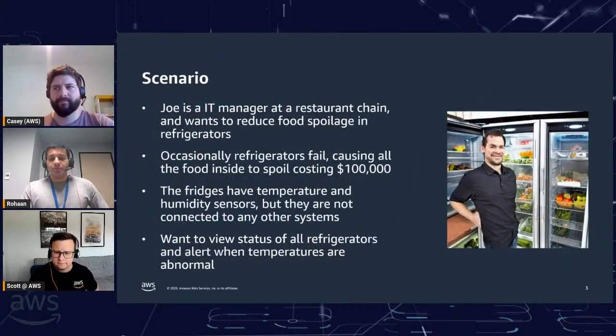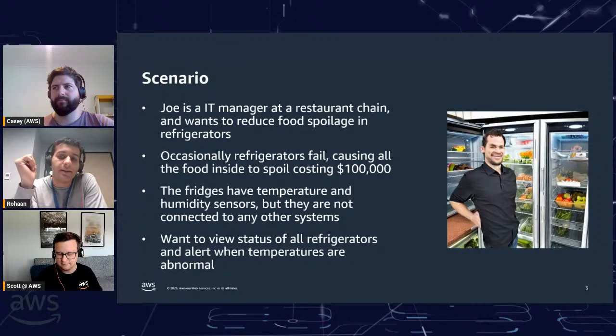So, like I mentioned before, we're going to focus on a scenario today as we step through this use case. We're going to be in the shoes of Joe, who is an imaginary IT manager at a restaurant chain. You can see the photo on the right.